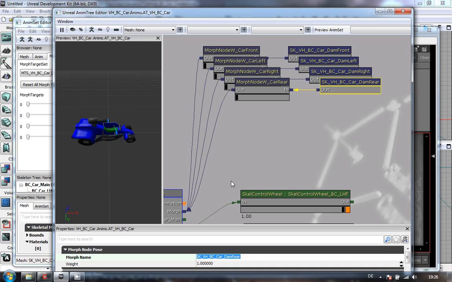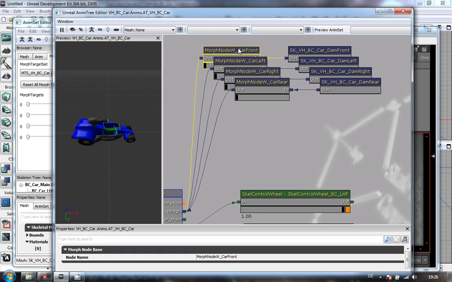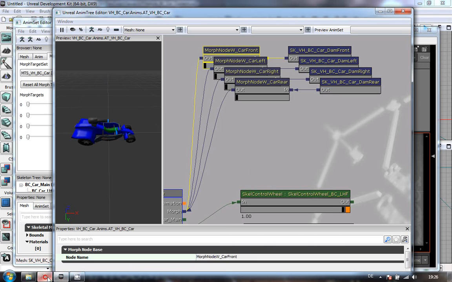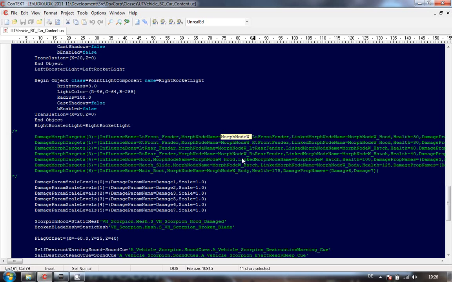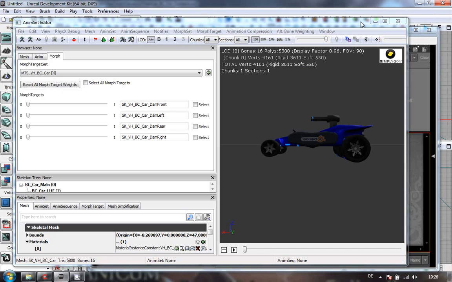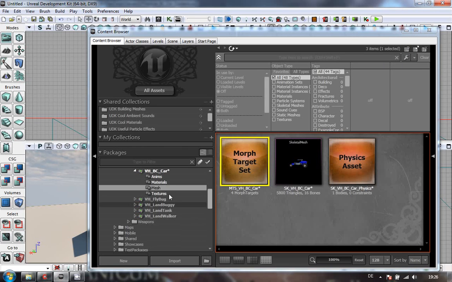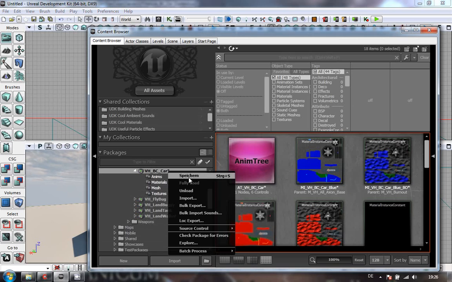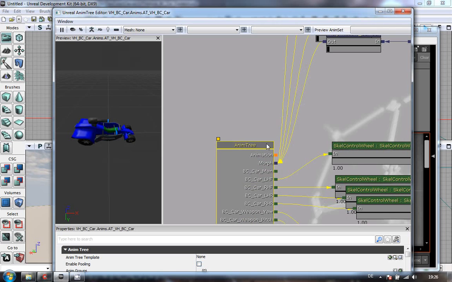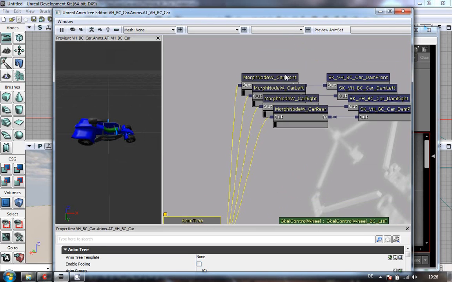Right, let's go. What else have we got to do? Oh dear, here we go. Copy and paste. Why am I copy and pasting? Because we're going to go into our... got to be careful here. Close it down first. And save. Don't forget, save. Now we can reopen the anim tree like that. Smashing. There we go.